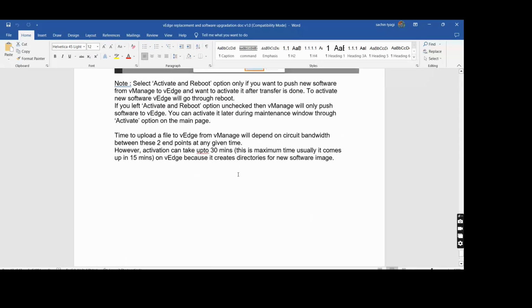The time to upload a file from vManage will depend on the circuit bandwidth between these two endpoints at any given point. However, activation can take up to 30 minutes. This is the maximum time. Cisco says that it will take time, but usually it comes up in 15 minutes. I think it's less, usually it comes up in 5 to 7 minutes maximum. Otherwise, you should already have downtime, right?